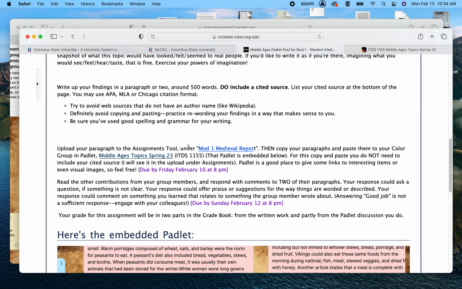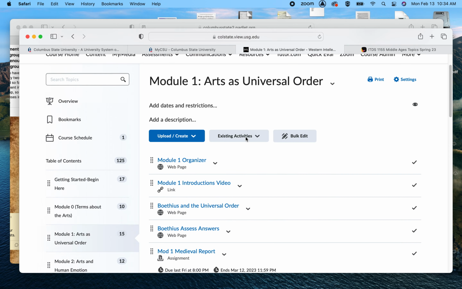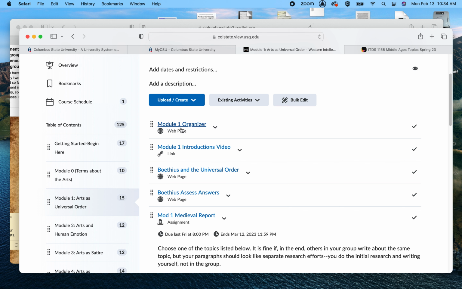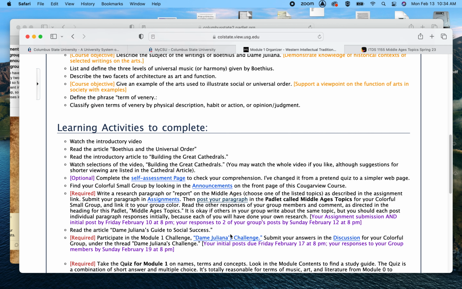Speaking of, how do you know if there's a Padlet due? There might not be one due every week. I'll just take this little opportunity at the very end here to remind you that each module or chapter of our course has an organizer. And if you click on the organizer, it tells you learning activities to complete, and it would tell you if you have a Padlet, or maybe you don't this week. But now you know how to use Padlet when you have one.